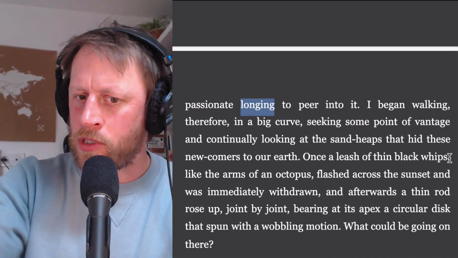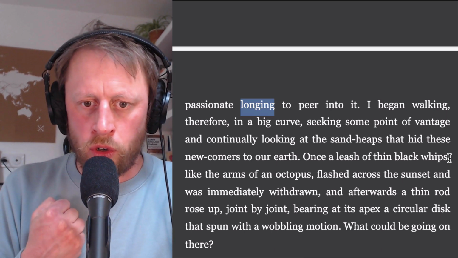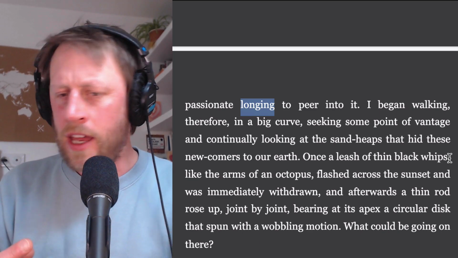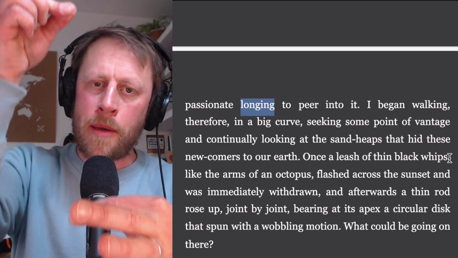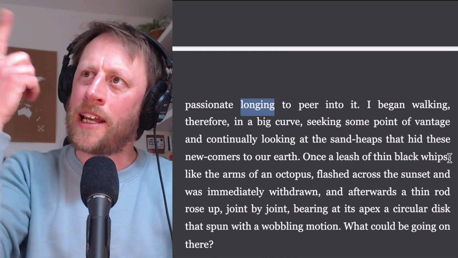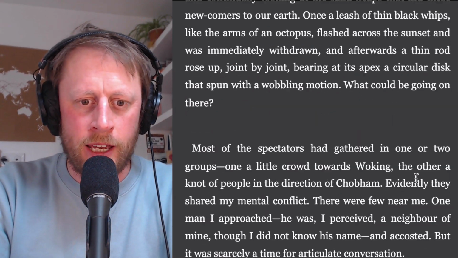So maybe this is a glimpse of part of one of the aliens. And immediately was withdrawn. And afterwards a thin rod rose up joint by joint. A thin rod. A rod would be like maybe a metal pole or a bar. Rose up with something spinning on the top, spinning in a wobbling motion. What on earth could be going on here?